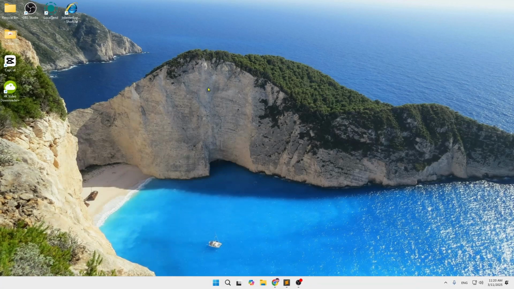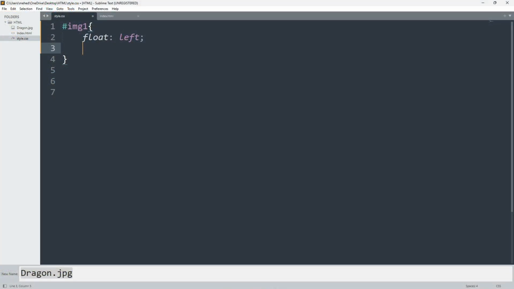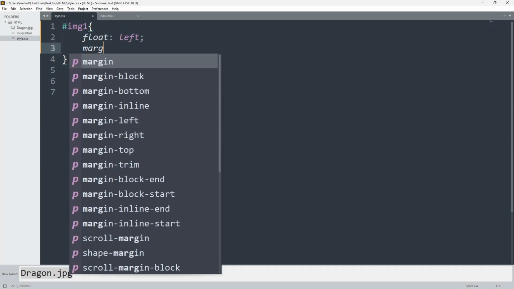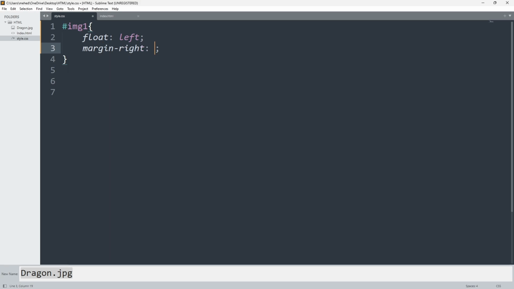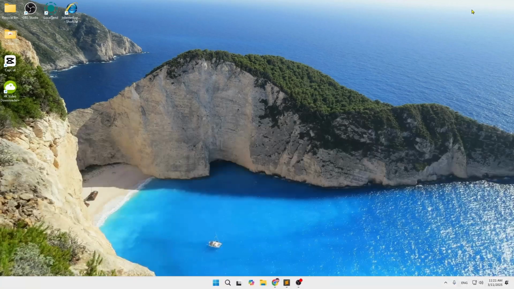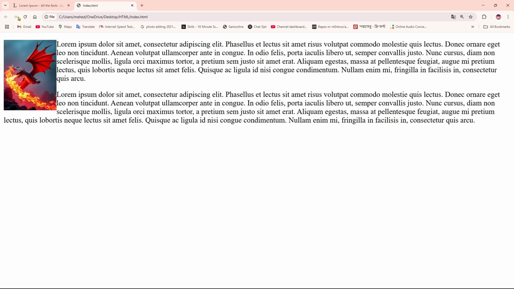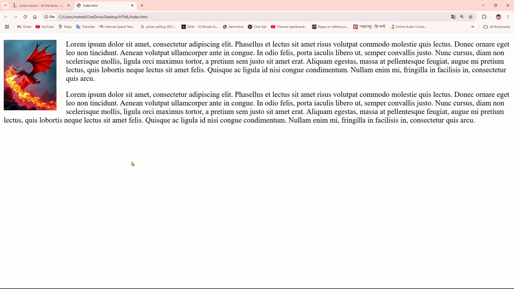So for that we're going to add margin-right, and we're going to give it 20 pixels and save it. Now if we refresh it like this, as you can see, it creates a space on the right of this picture.